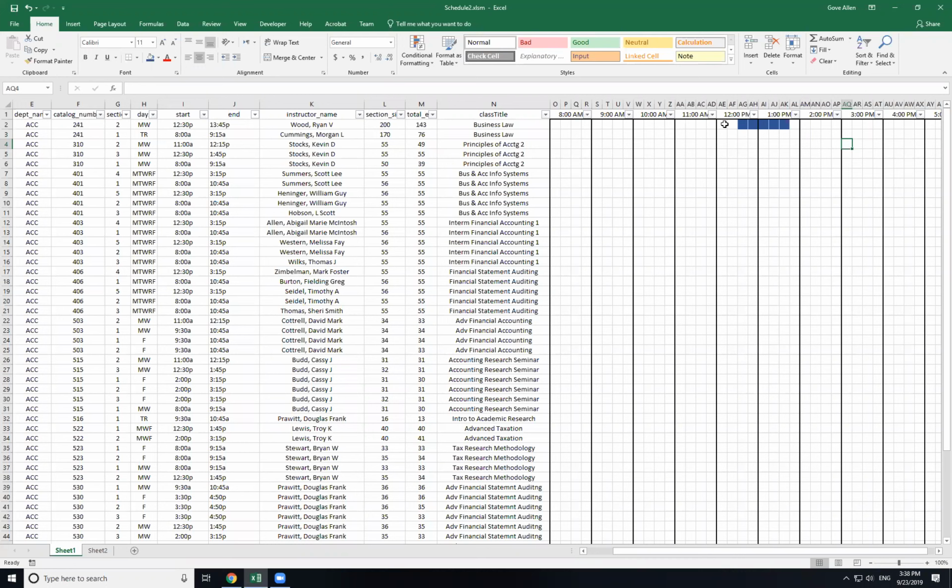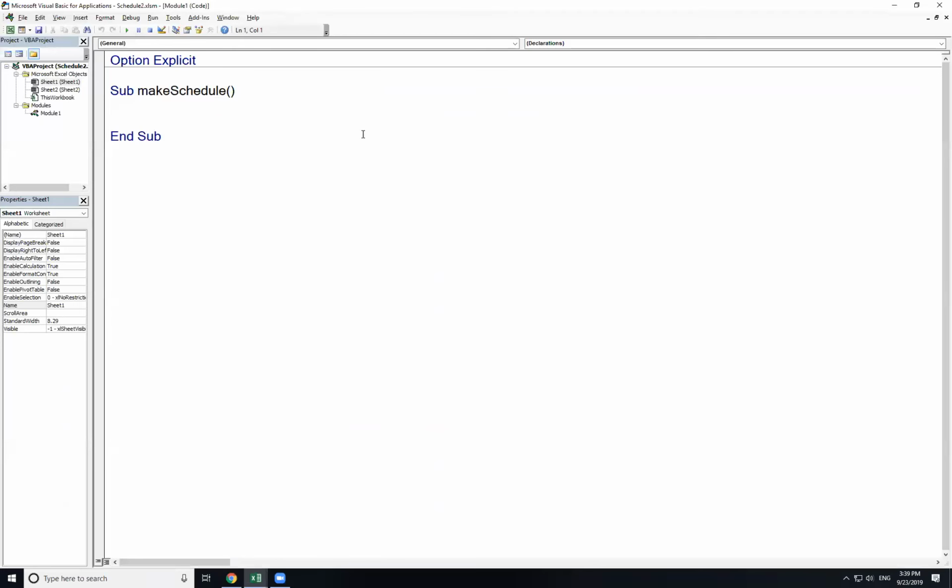So I'd like to just be able to write a program that will go and highlight the time block in this little area that we've put these things. So that's going to be our goal for today. So I'm going to go ahead and open up Excel. I've got a workbook, or rather a module already here, a sub-procedure called make schedule, and I think we're ready to get started.